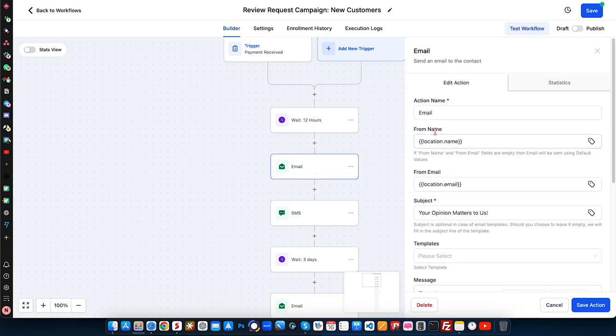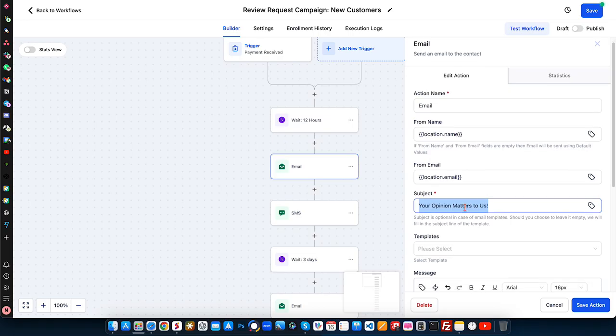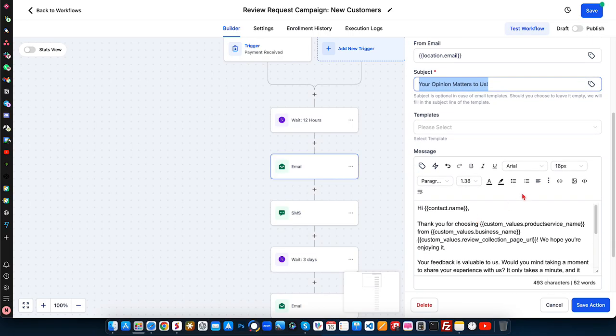Let me show you the email. Here's the from name. The from name is your GoHighLevel location name, but if you want to customize it, if you want to change it, then you can do this. And also the from email. By default it will use your location email address, but you can also add your custom email address. Let's say in your GoHighLevel, if you set up a white label email, then you can put that email here. And then here's the subject line. You don't need to change it, but if you want, you can definitely do that. And then here is the message.